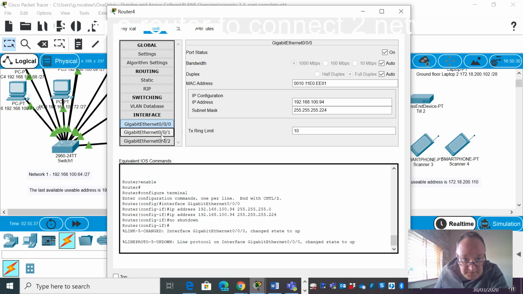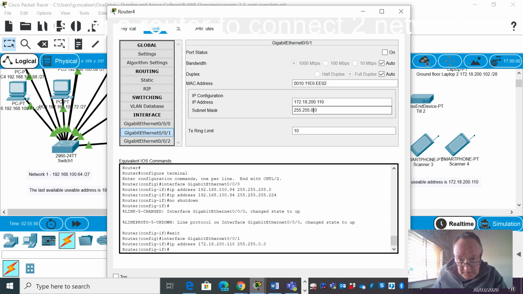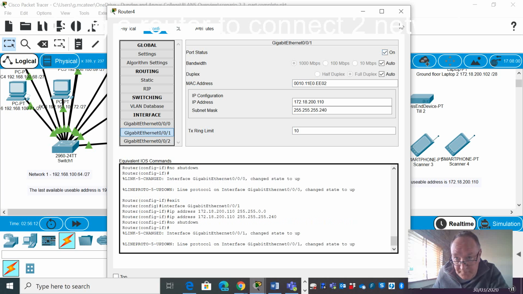Okay, so that's one. Now on the other one, Gigabit Ethernet 0/0/1 is the other network. So we're going for 172.168.200.110 will be the last available address. The subnet mask in this case is 255.255.255.240, which signifies the /28 network. Okay, so I switch these on and done.